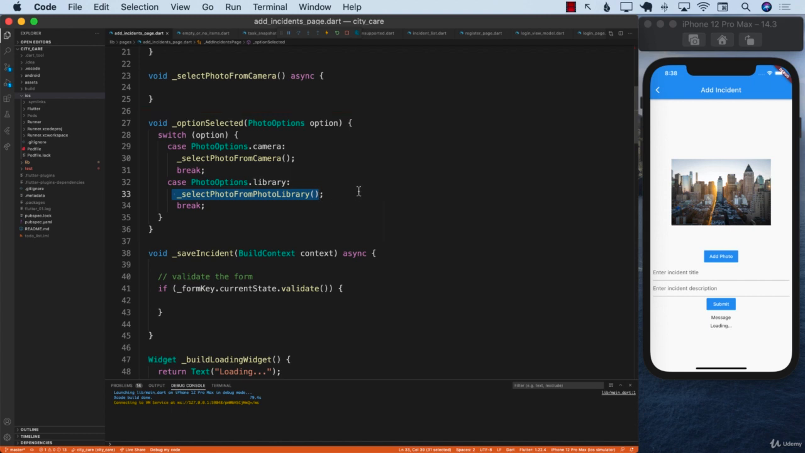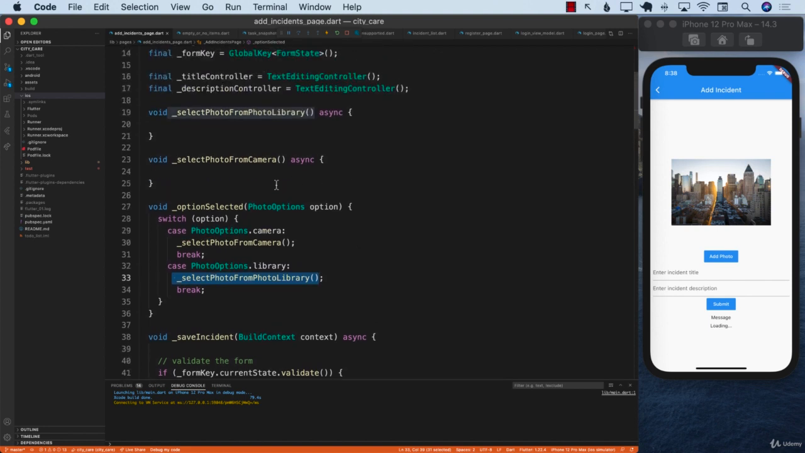Both of these functions, select photo from camera and select photo from library, are implemented over here. But as you can see, they don't really have any code. That is the part that we need to implement. So how are we going to allow the user to select a photo? Will we use any third-party package? Will we use some sort of core package which is already part of Flutter?